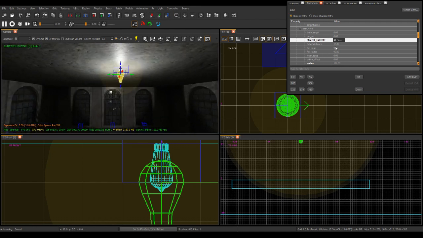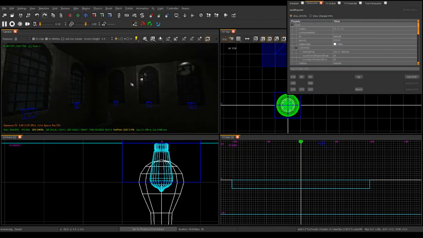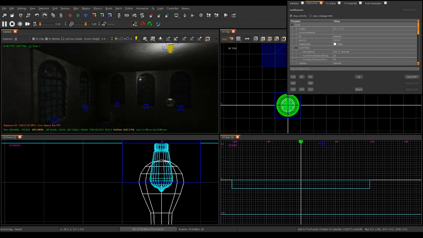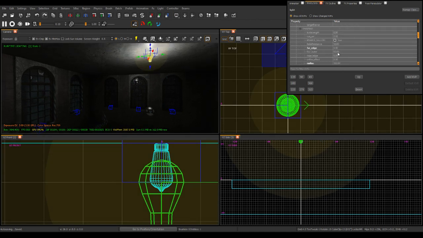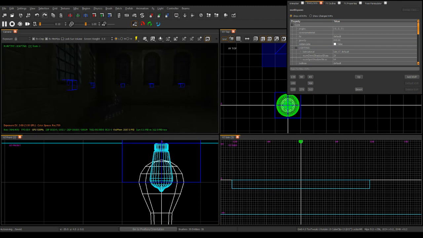So we can reduce this by reducing the far edge, and if we make it like 0.5, you can see immediately that these windows here, and just everything in the room in general, is much softer in terms of its lighting. We could even make this 0 so that it's always fading. And you'll see that the light's a lot dimmer, but it makes up for it.